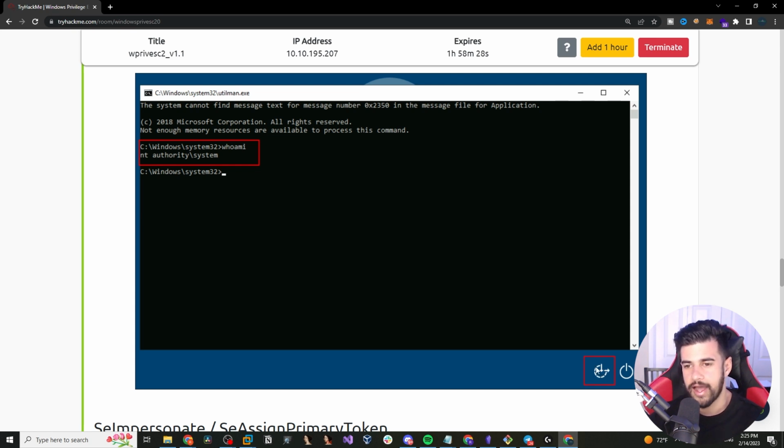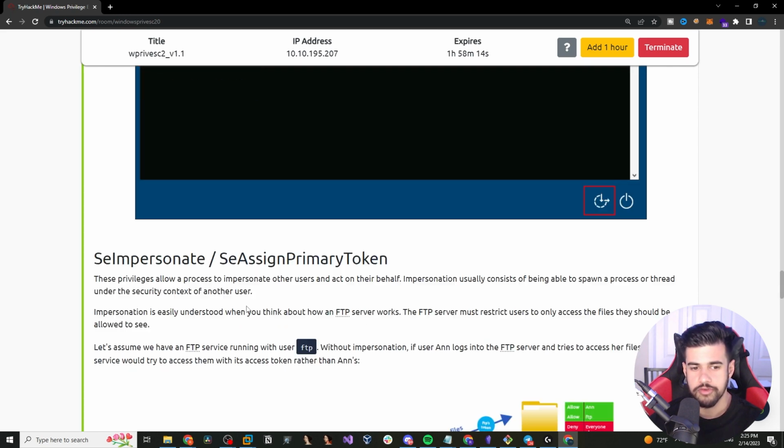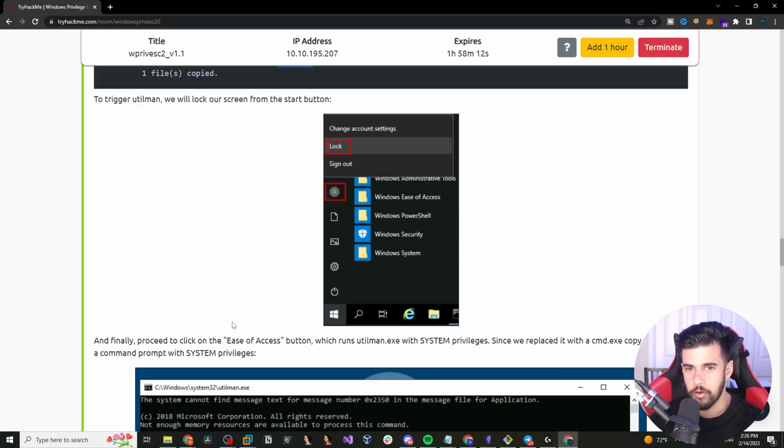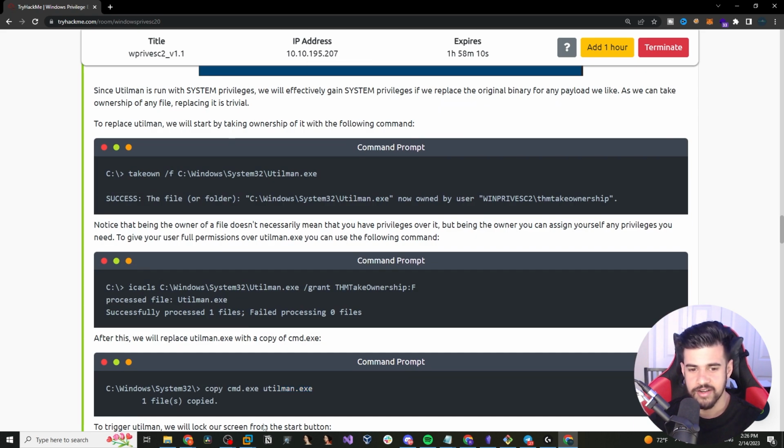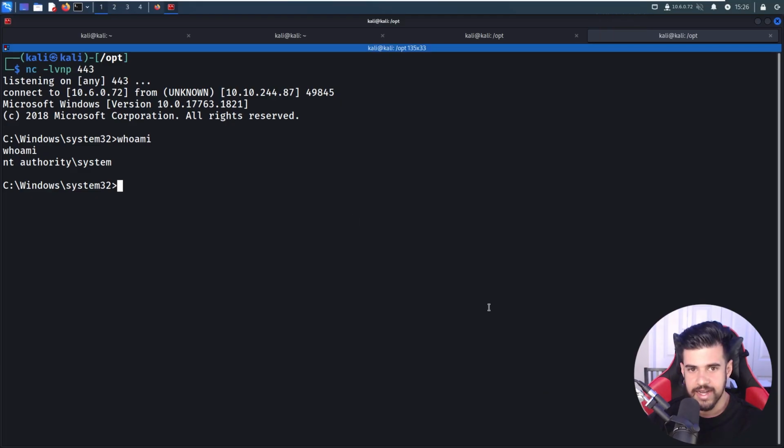So if I copy cmd.exe to utilman.exe, when I click the ease of access button, it's going to launch a command prompt, and because that will typically run as system, the command prompt will also have system privileges. So that is the full privilege escalation technique. Let's go ahead and see it in action here.